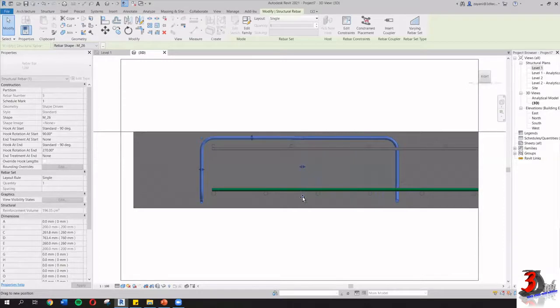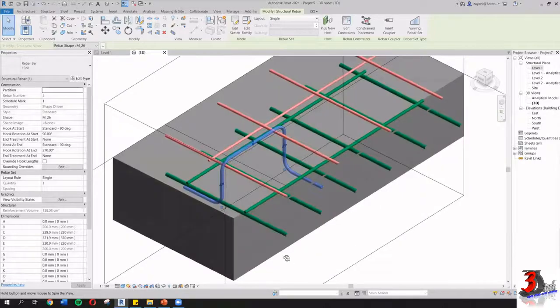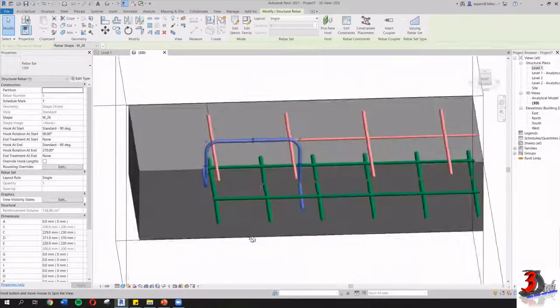So you can actually make it a little bit smaller here to here. And then you can also move it a little bit to the center. So there you go. Now you have your rebar check.